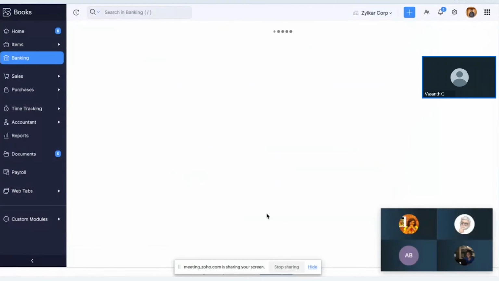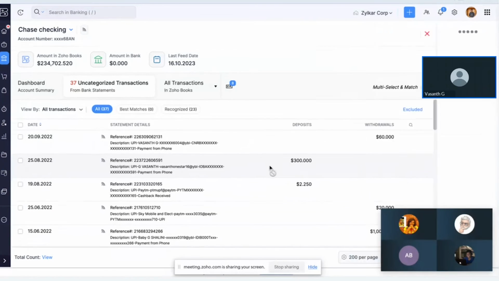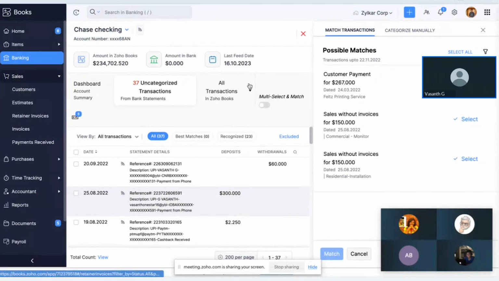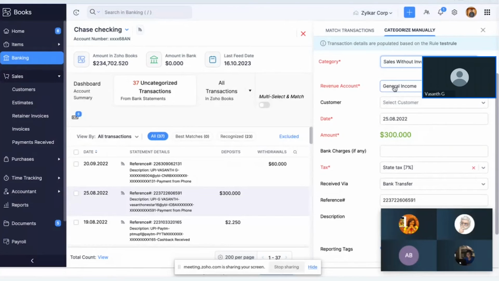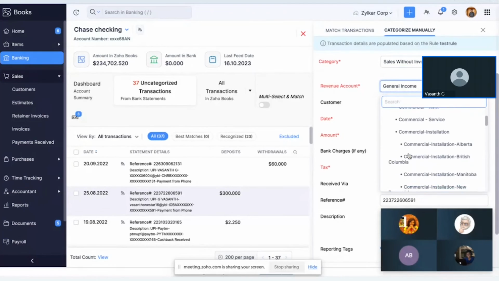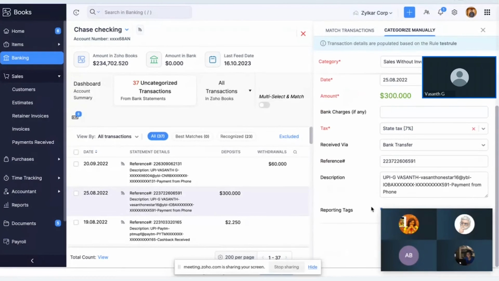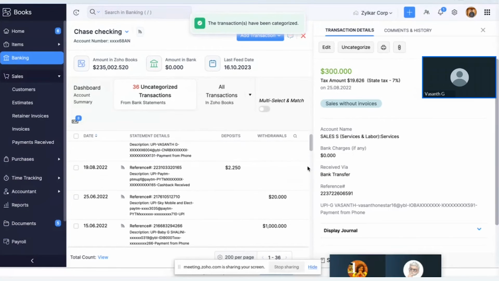Now, when all these bank transactions are available, be it deposits or withdrawals, you can click on the respective deposit, and you can either match it with the customer payments that you have created before. If you are not going to create any invoices, you can directly go ahead and categorize them as a sales without invoice entry. You can pick the GL account you want. It could be a parent account or a sub account that you create, and you can just pick the relevant GL account you want, and you can simply post your categorized deposits.